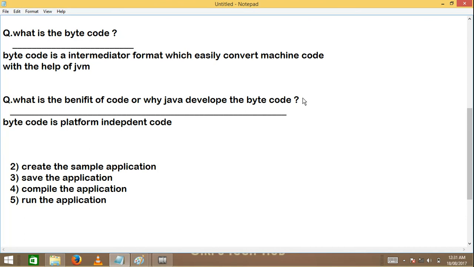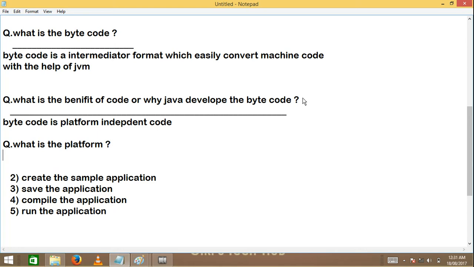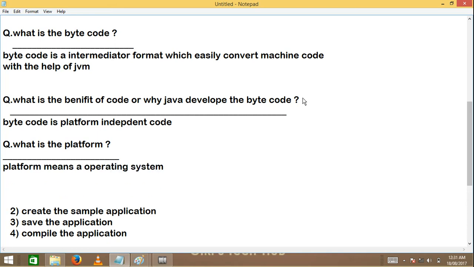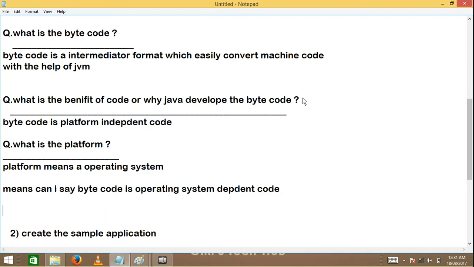So guys, we have another question. What is the platform? Platform means an operating system. So bytecode is platform independent code. Can I say bytecode is operating system dependent code? Do you understand?